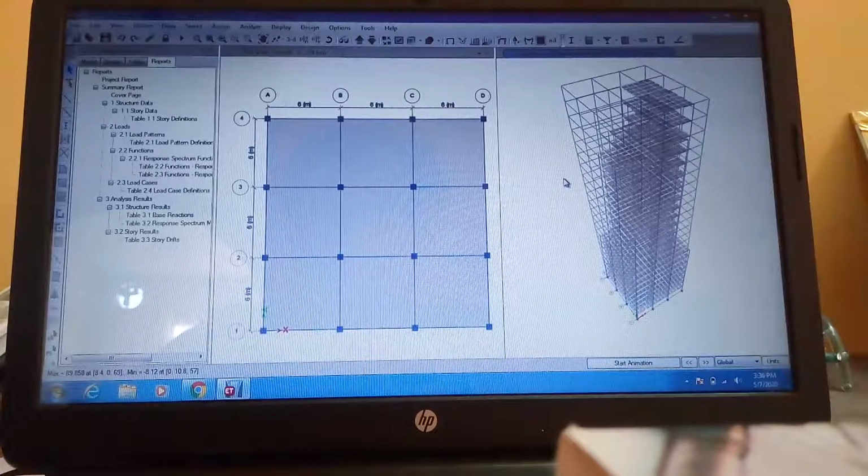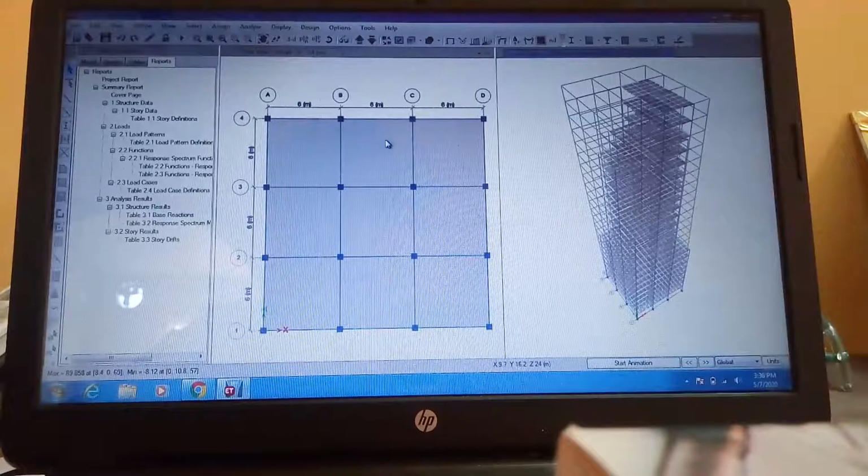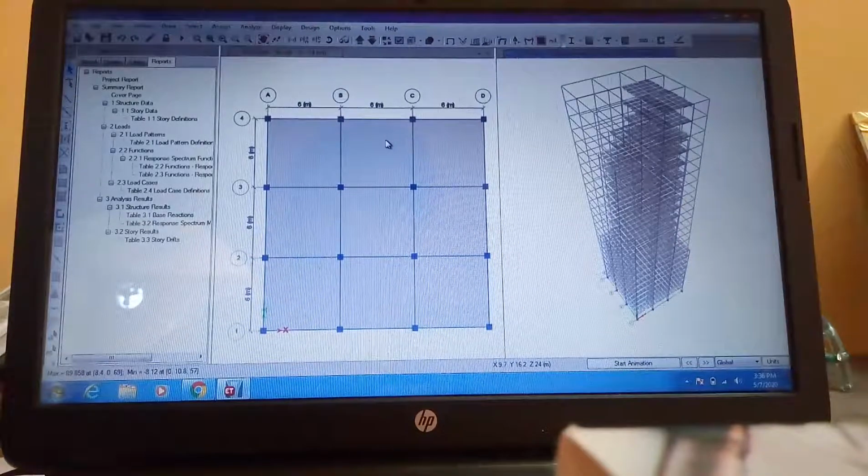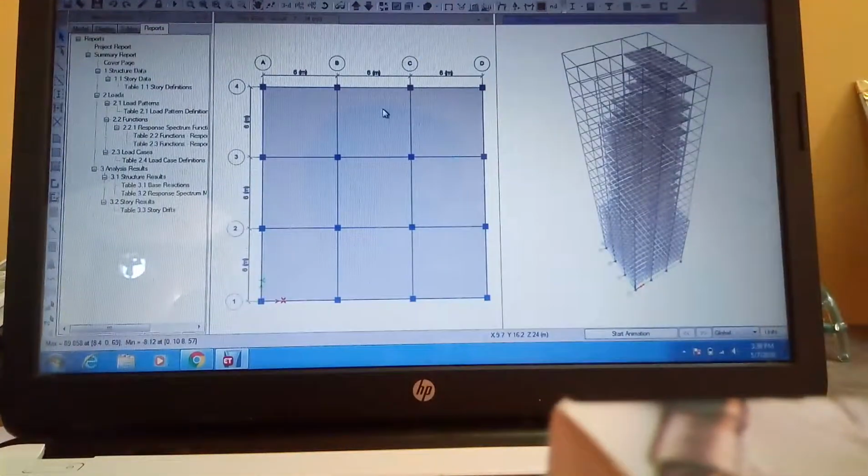Now I prepared my second assignment on application of seismic load on tall buildings. That is assignment number 2. For this, I have made my assignment final, and I will show you how to make this assignment.